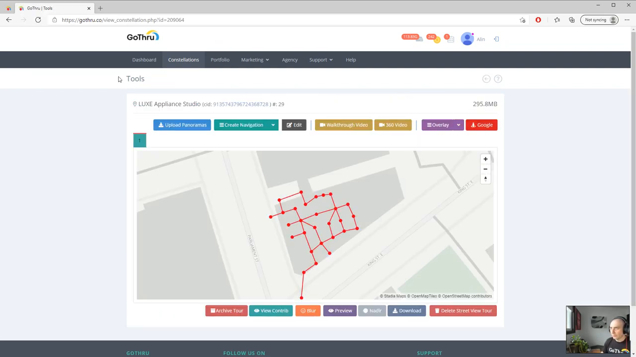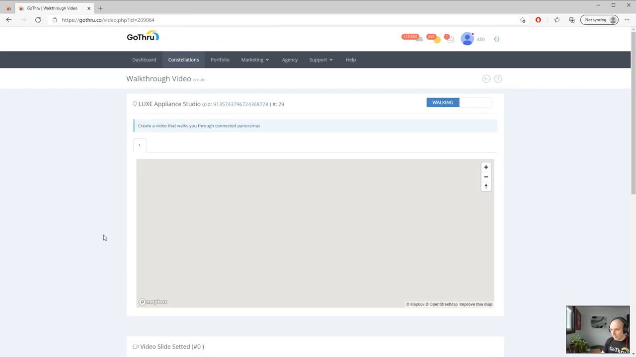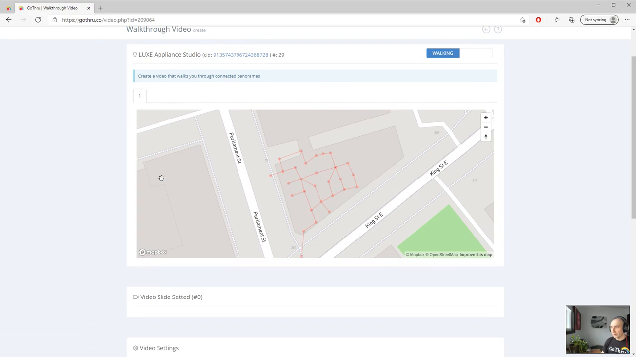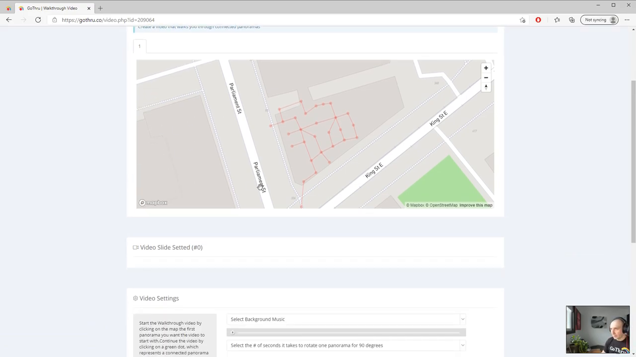Click on Tools. In the Tools section, we're gonna click on Walkthrough Video. And in here, we have two types of videos. One is the walkthrough and one is the slideshow. Now we're gonna talk about the walkthrough video right now, and this one is where we go through one panel to another. The slideshow is where we spin 360 degrees on each panorama.